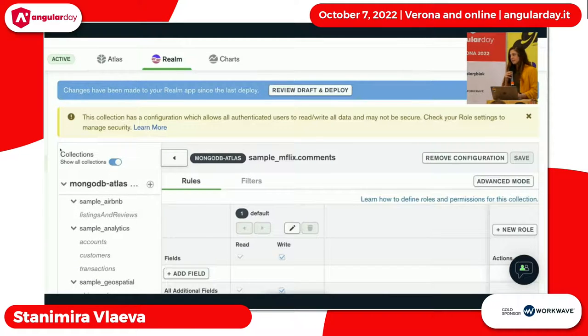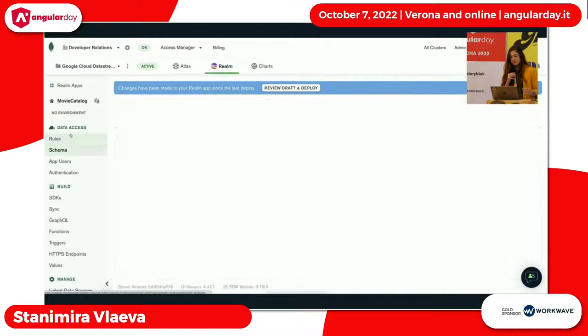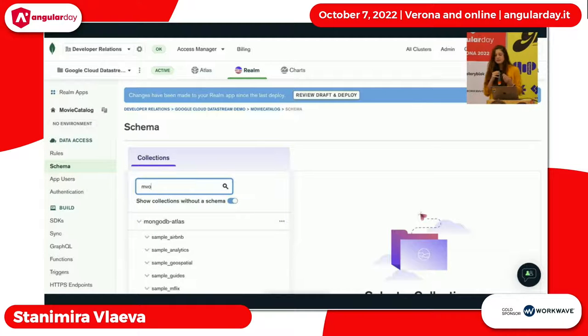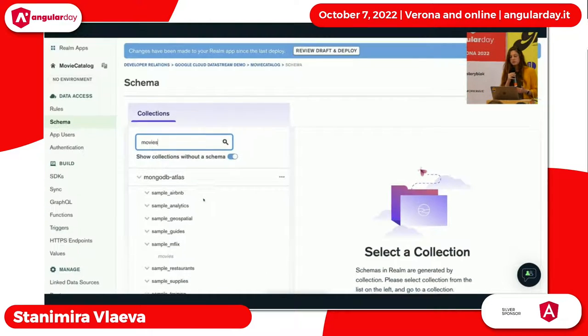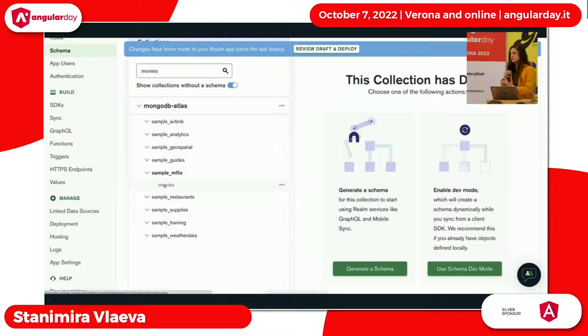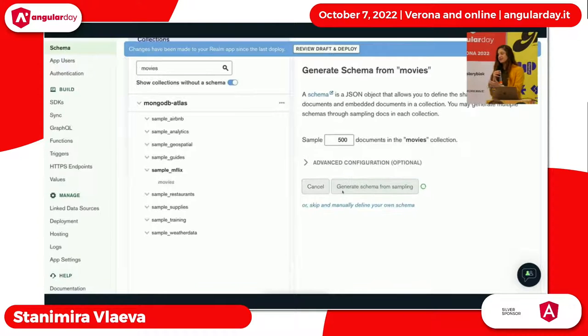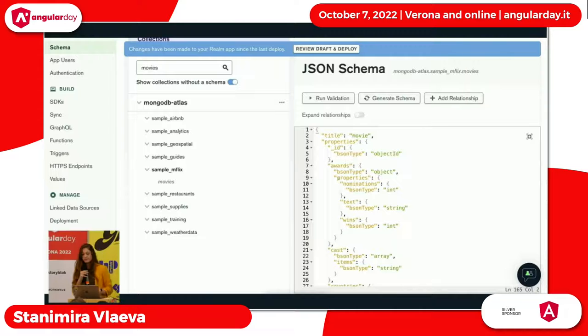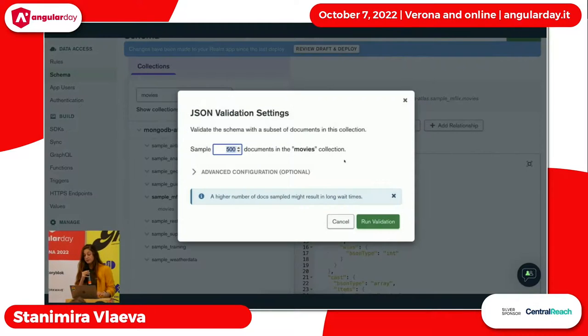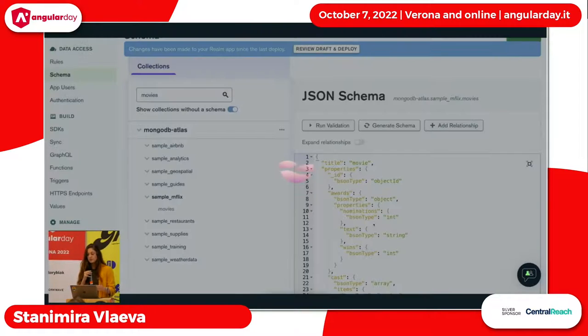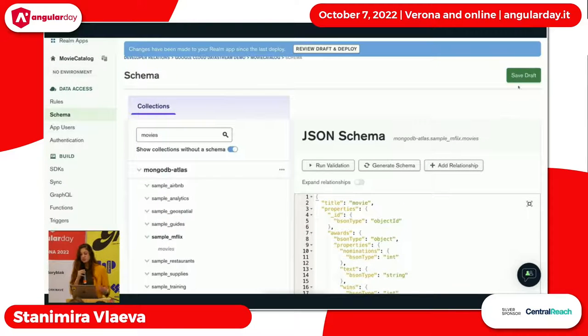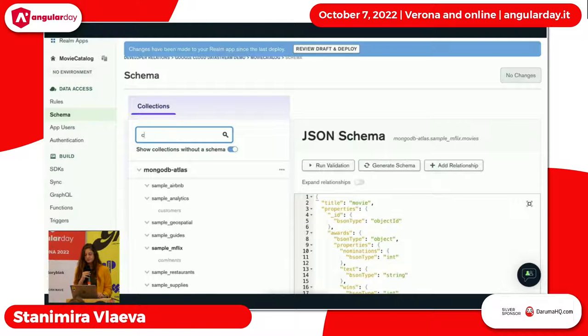Okay, after I have set up access rules, I can set up a schema. Now, as I said, GraphQL is strongly typed, so I should define a schema. Luckily, I can just generate schema from the data that is already in the database. And as you can see, there's a lot of fields here with their types. I can run validation to make sure all the data matches this schema. And then I will repeat and do the same for the comments collection as well.